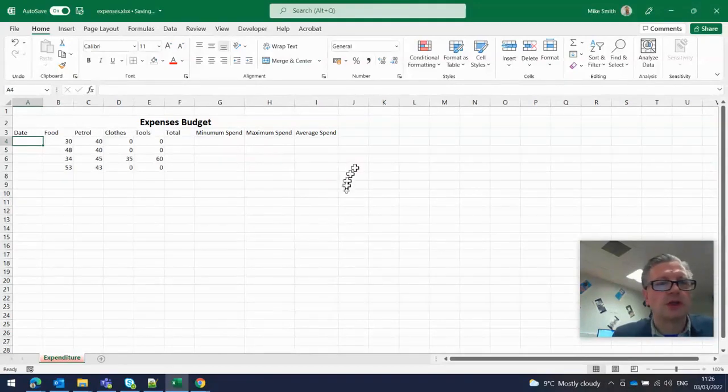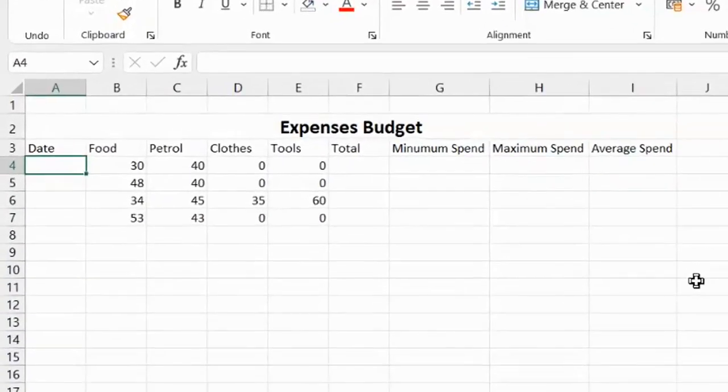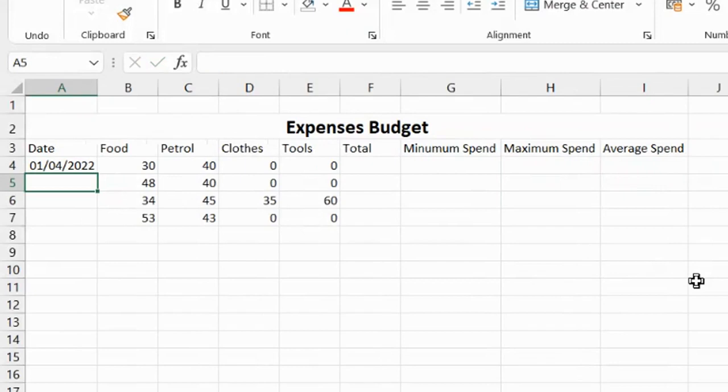So the first thing we want to do is put in the first date. Okay, so I could just go for the first day of the month. So if I went for the 1st of April, for example, 2022. Now, Excel is pretty good at recognizing that that is a date. So I've got my first date.